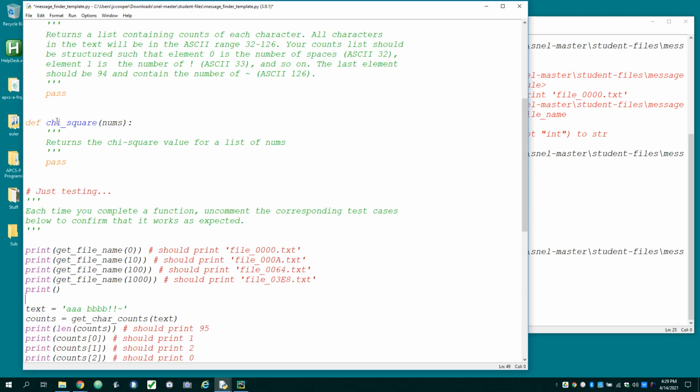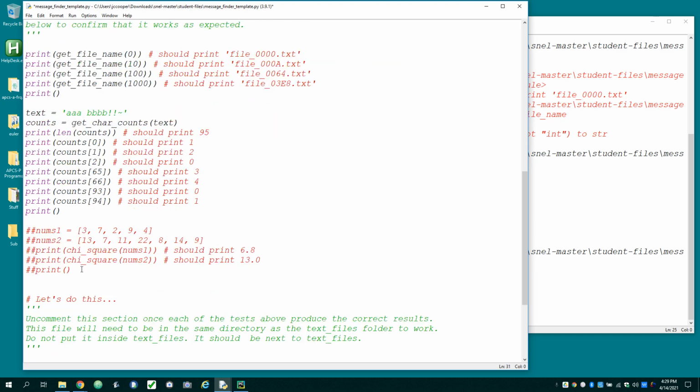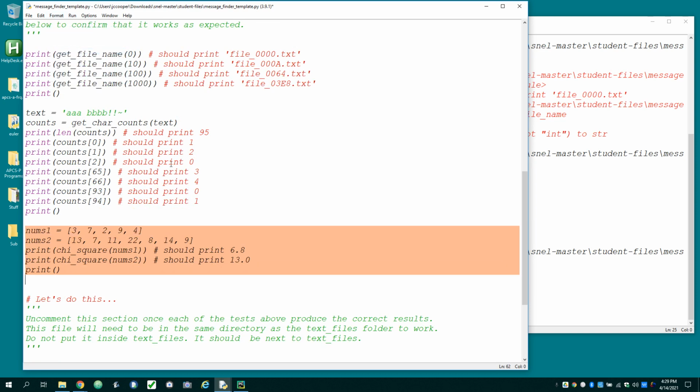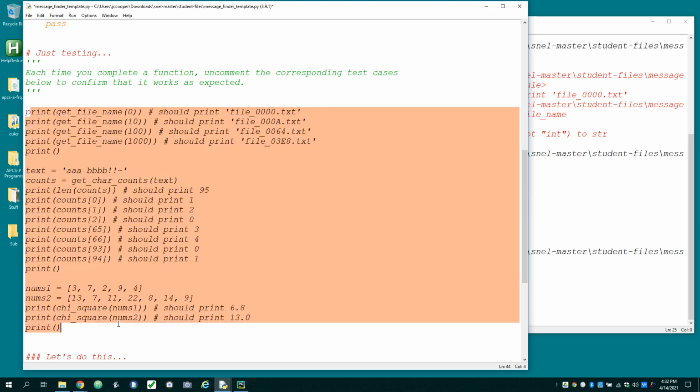Once you get that working, go do your chi-square function. You had a quiz earlier where you wrote about the chi-square function and looked at some code, so I think that should help you get the chi-square function working here. All right, go ahead and uncomment that and test and make sure you get the 6.8 and the 13 for the two chi-square values. And if you don't, it's not working correctly yet. So once you have all of these functions working, get file name, get char counts, and chi-square, and you know they work because they produce the expected output, we can go ahead and comment out this region again.